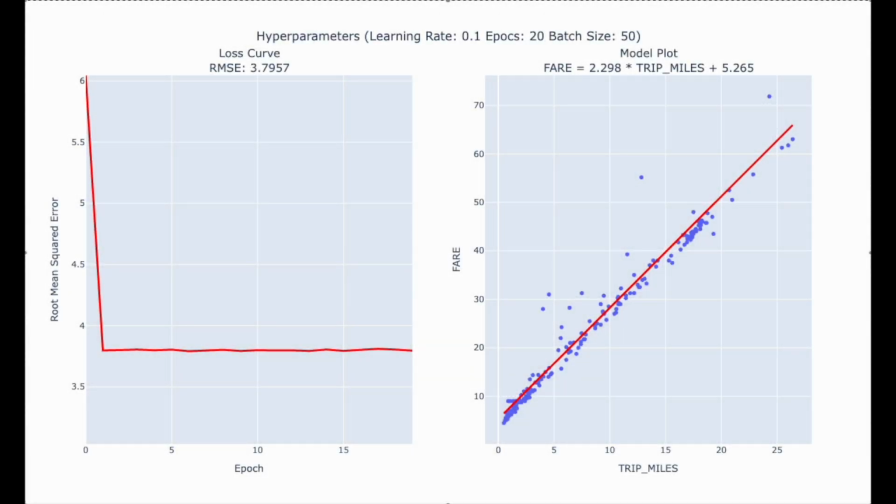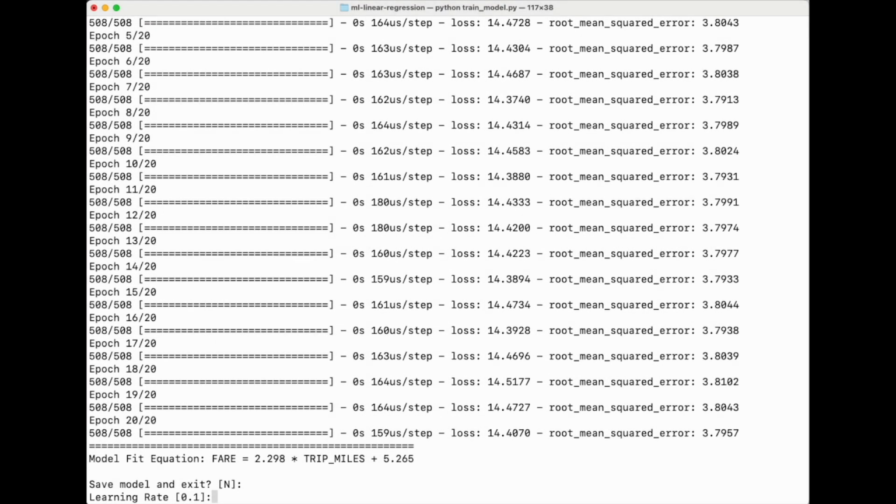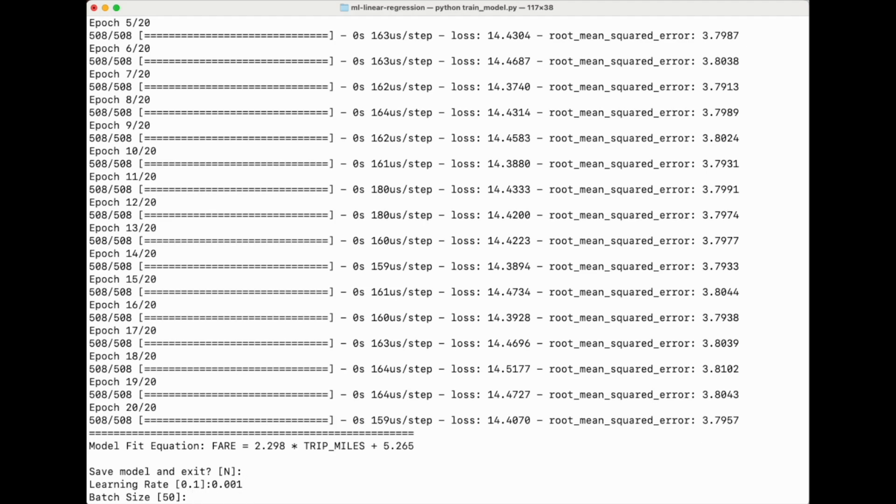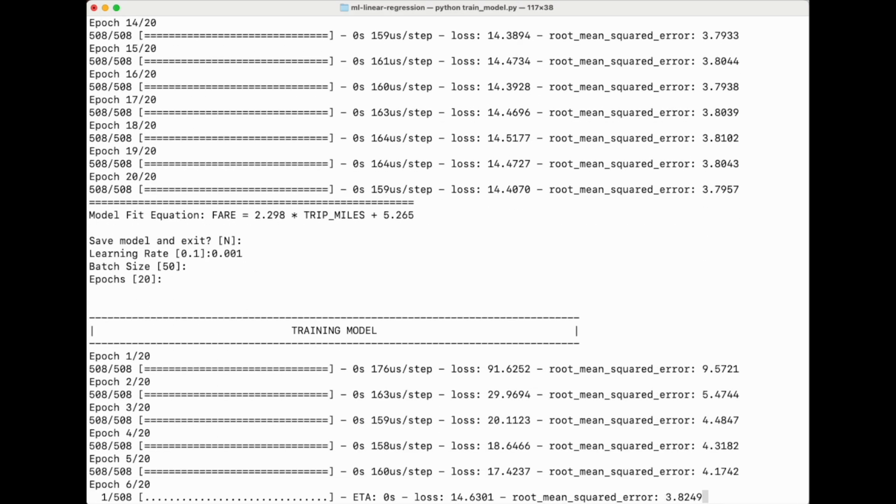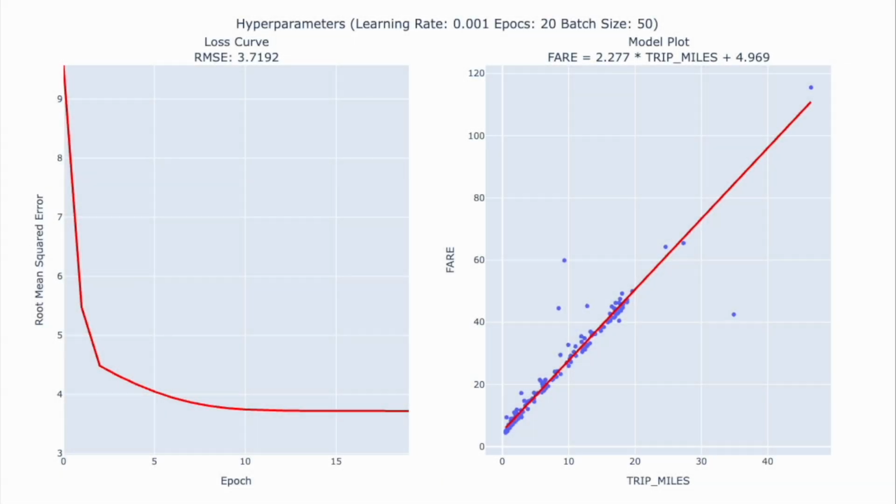Looking at the model plot, our prediction line still looks a bit skewed, this time in the other direction. Our loss curve is no longer jagged, but it's still not the optimal shape, so let's iterate on training again. This time, let's try a learning rate of 0.001. Now the prediction line of our model plot looks like a pretty good fit to the plotted training data, and the shape of our loss curve looks to be good as well.